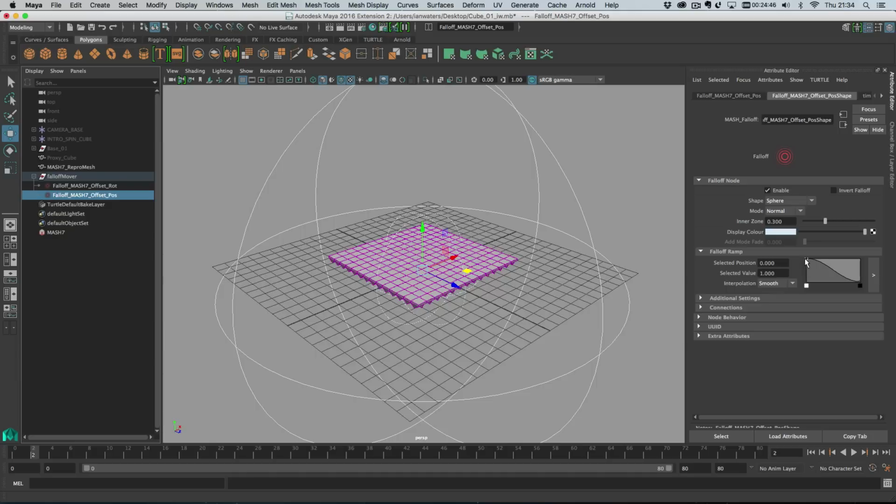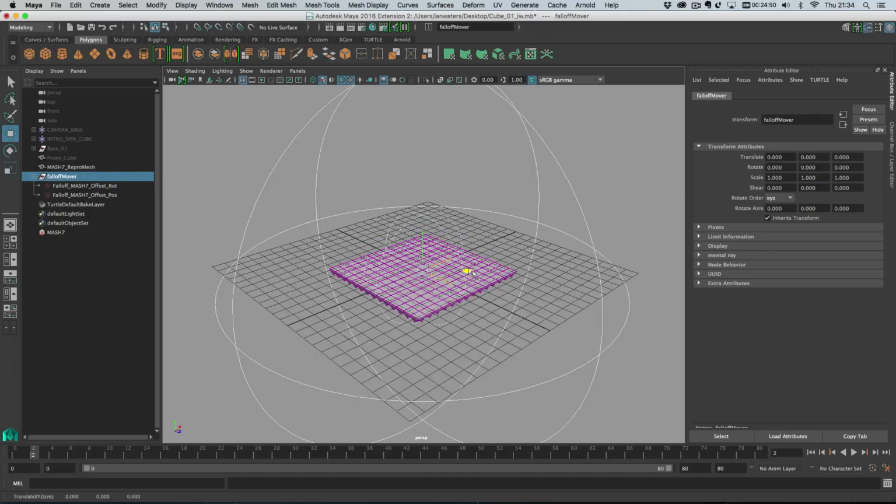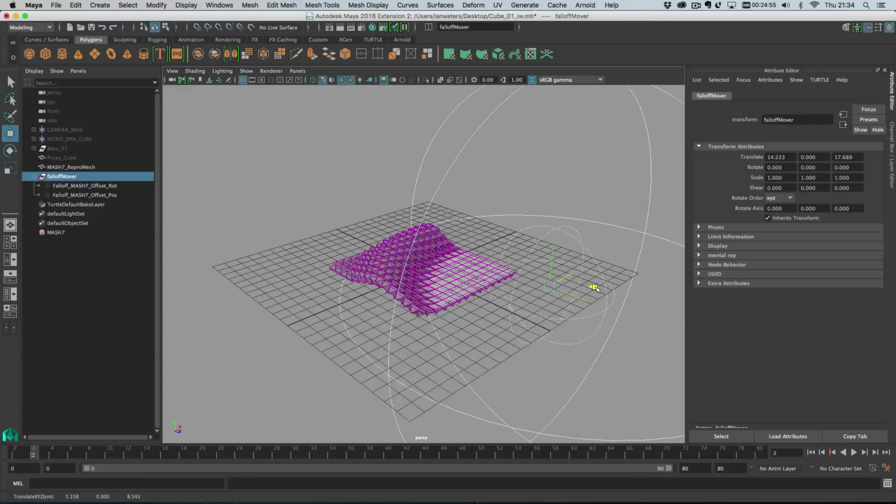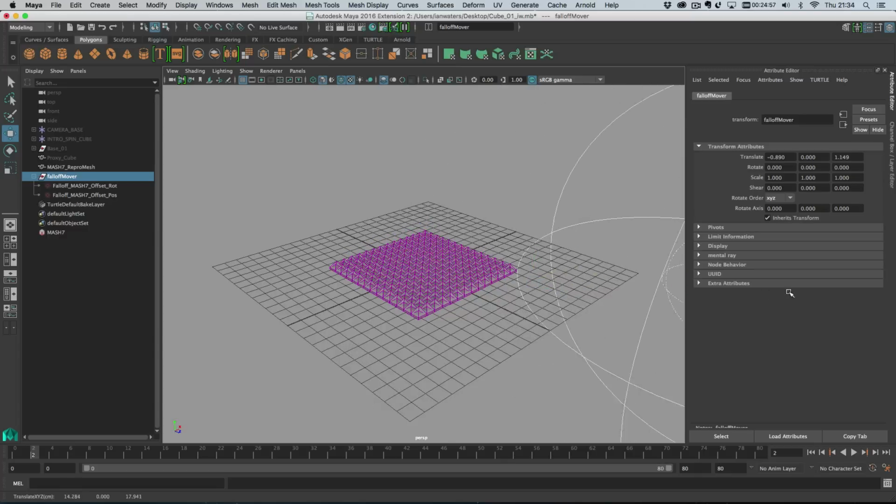So let's just change that to smooth, and then we'll just do that. And then when I move the falloff mover, we'll have our objects flip over and they will do this ripple. Really cool, when you know which buttons to press. So there you go, so there's our kind of transition.